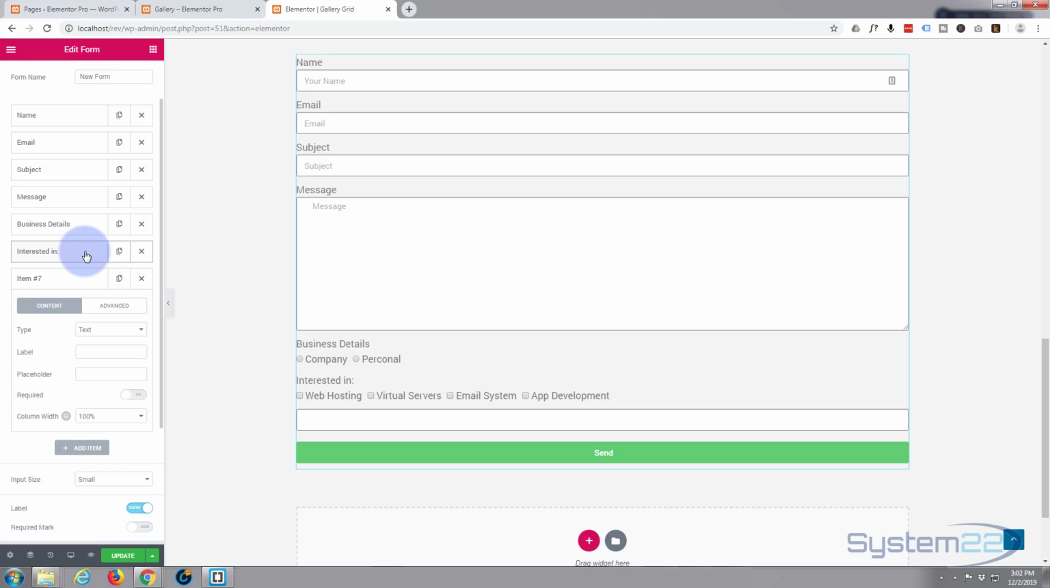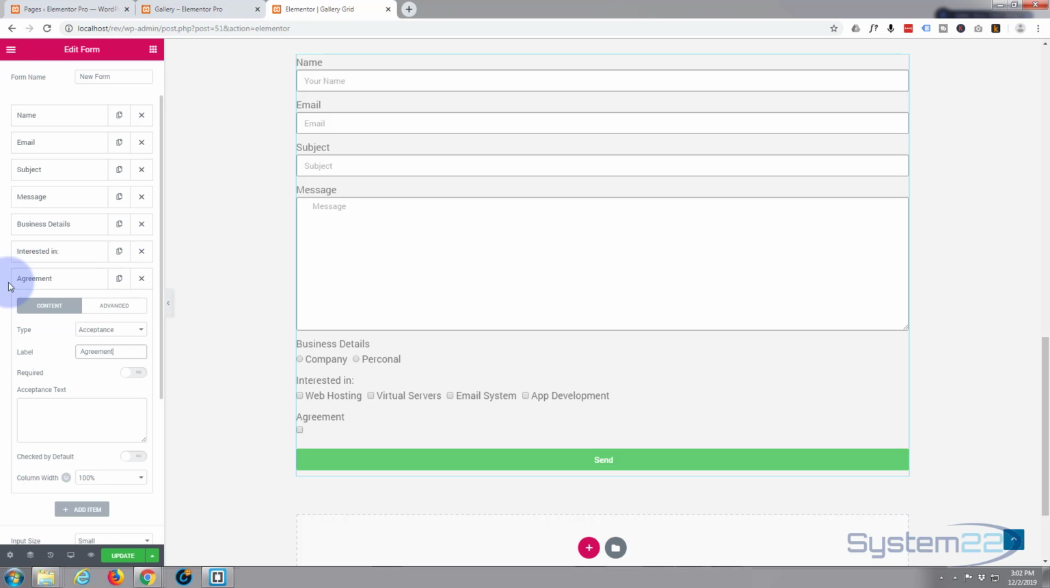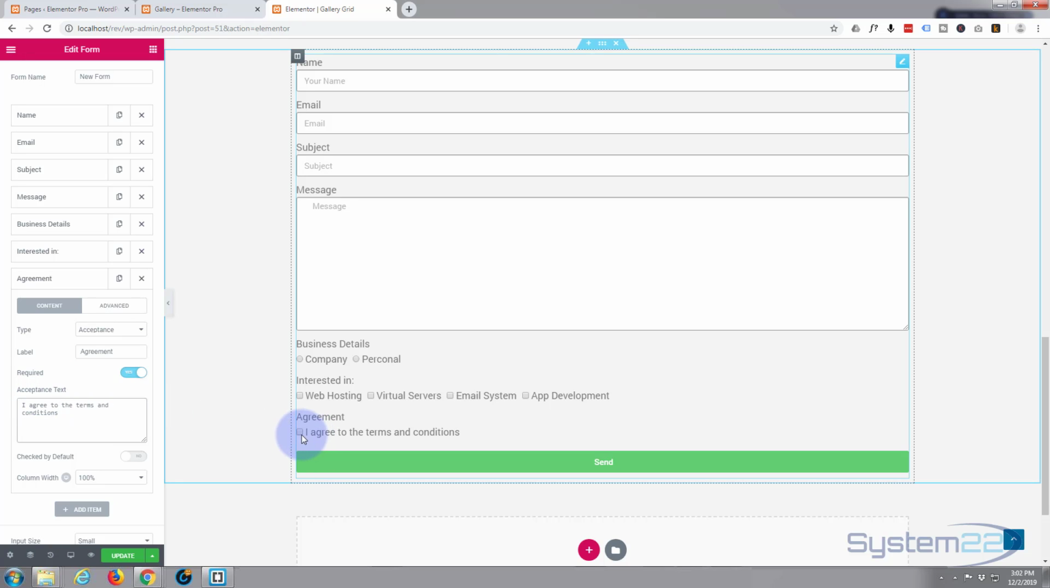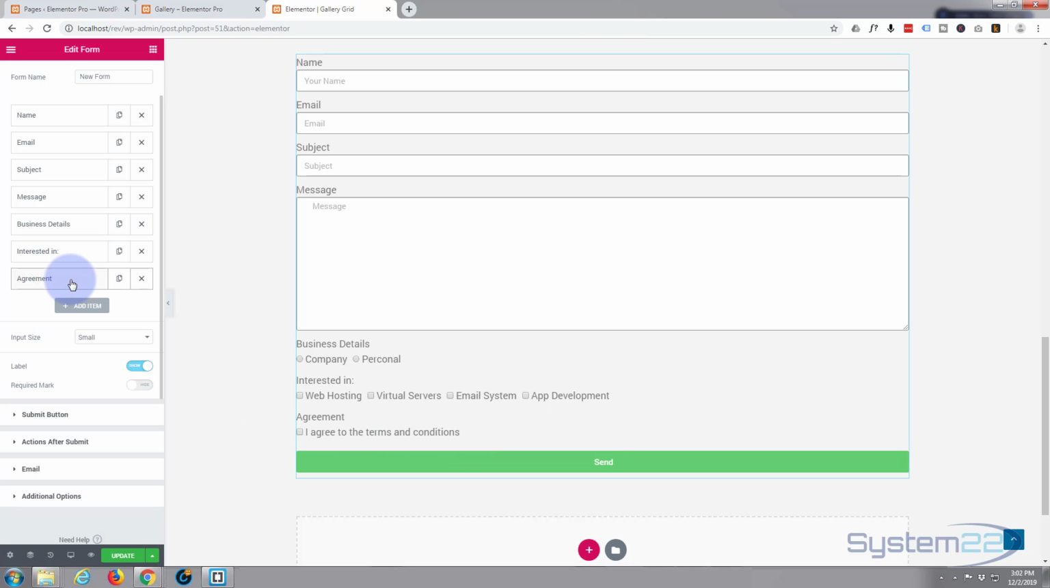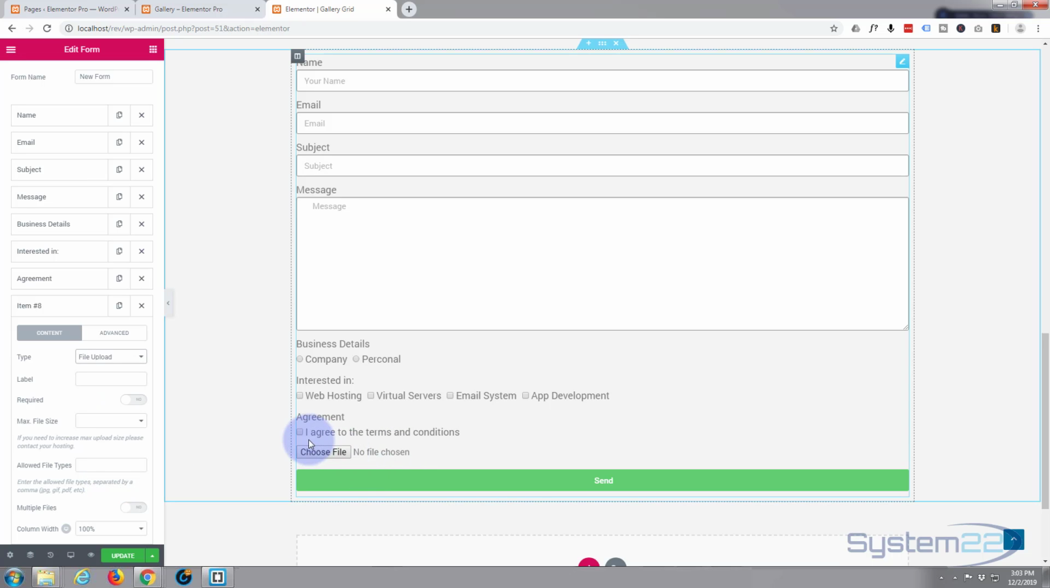Add one more. I guess we'll add a file upload. Oh, I know. We'll say an acceptance. So we'll say agreement. We'll make it required that they check it. There we go. I agree to the terms and conditions. And let's add an upload. File upload. And there we are. They can choose a file.